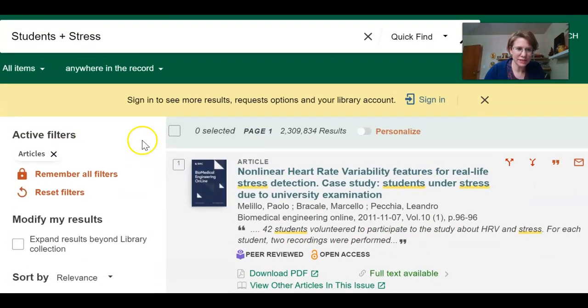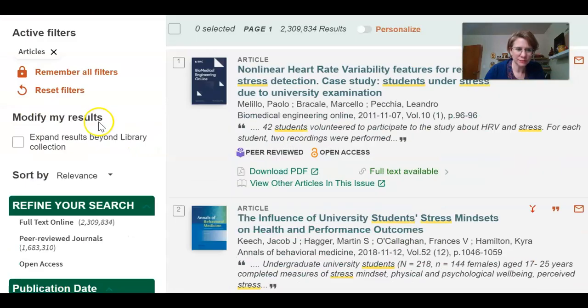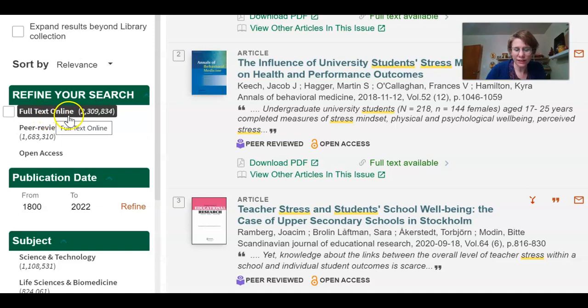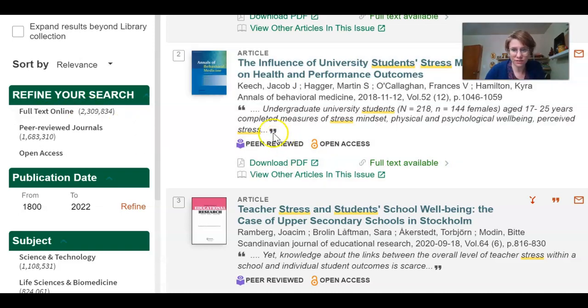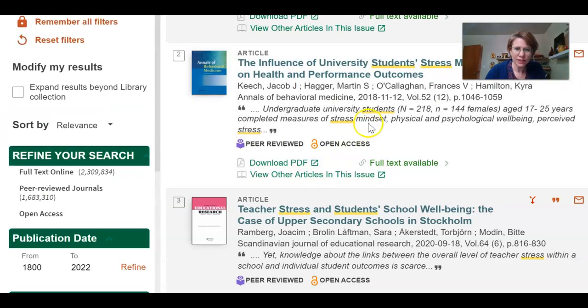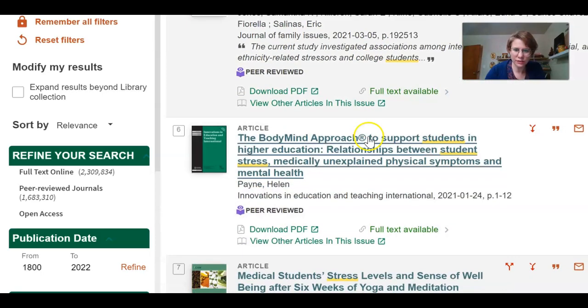And you can see, just if you scroll down, all items, we wanted articles, and that's what it's given us. So it's on the side here, you can look at only full text online, and those are the ones that you can access right straight from your computer. Peer-reviewed journal articles. So yeah, if you wanted peer-reviewed, you could narrow it down further. So there's 1,683,000. So you could do that. But you might just scroll through and see if any of these are interesting to you.